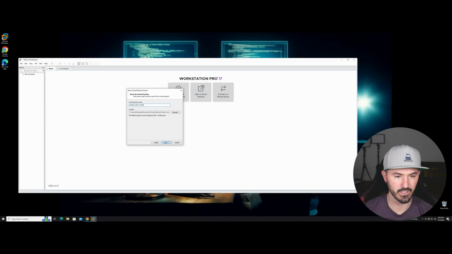Let's go ahead and hit next, and let's just change this 2 to a 5. And I want to leave it right where it is. That's fine for me. I don't need to change that. And I want to go ahead and give it a little more. I want to give it 90 gigs just for my sanity.